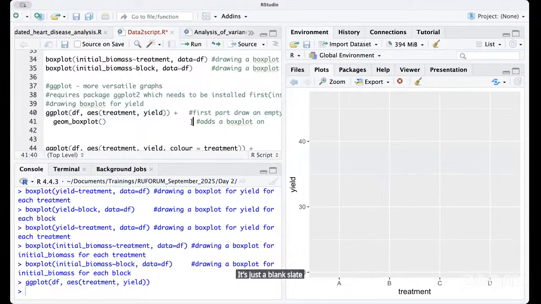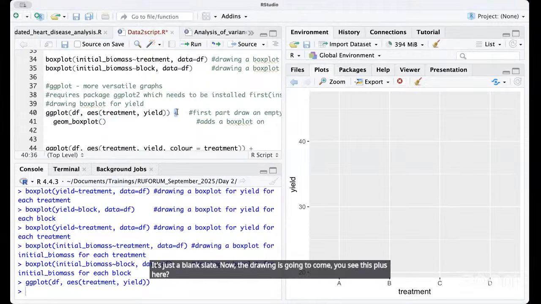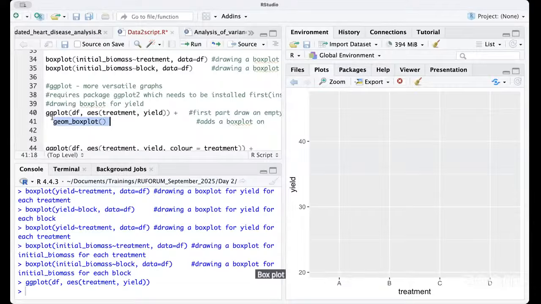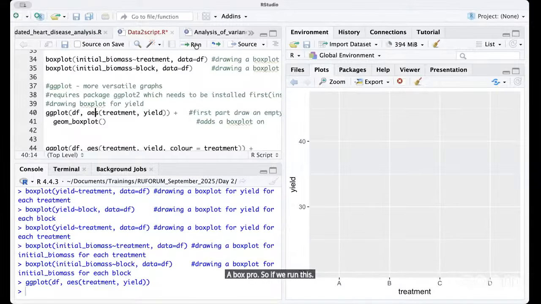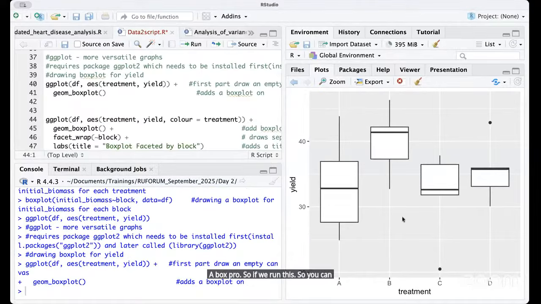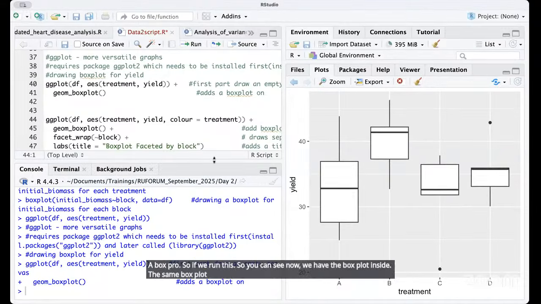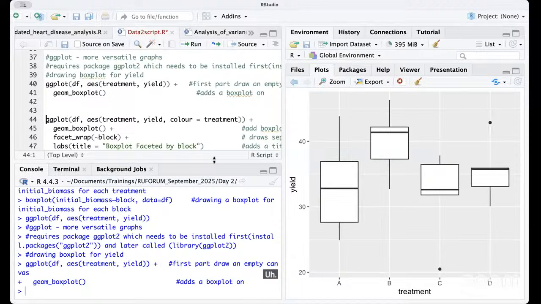Now the drawing is going to come. You see this plus here. On top of this, I'm going to add box plot. So the first part is blank, and then after you've drawn your x and y, then you're going to add a box plot. So if we run this, you can see now we have the box plot inside, the same box plot like what we had before, but this time it has a different design in the background.